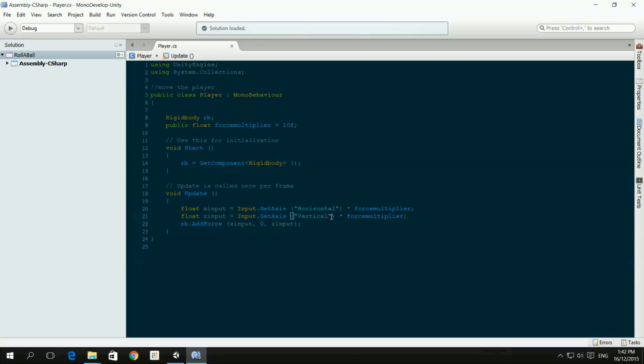What we're going to try and do here is get the vertical input using the same class as we used before, input.getAxis, and this time we store it in a floating point variable called zInput, and I also multiply that by the same force multiplier. And make sure that you use that zInput variable in the third parameter of the add force function. So that should give you complete movement forward, backwards, right and left. If your code looks exactly like this with these three lines, then everything will be good.